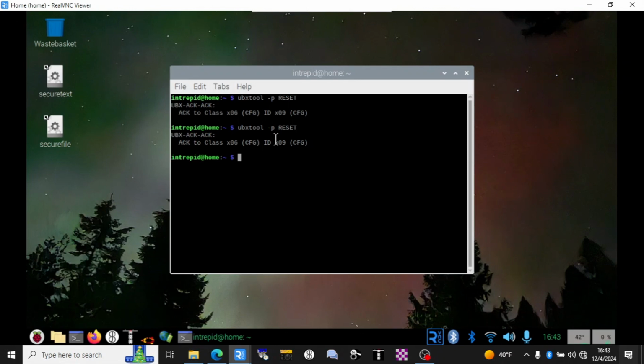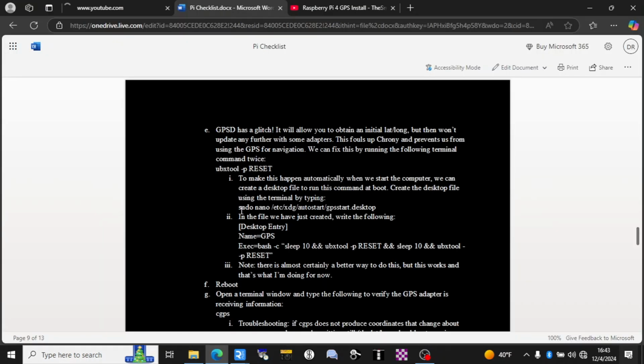Now, I don't like this because I don't want to have to type something into a terminal window every time I boot up my computer. So we can apply yet another shortcut, and we can create a desktop file that automates that process every time that we start up our computer. So we type in sudo nano and xdg, you can see it, you can read it on the screen.